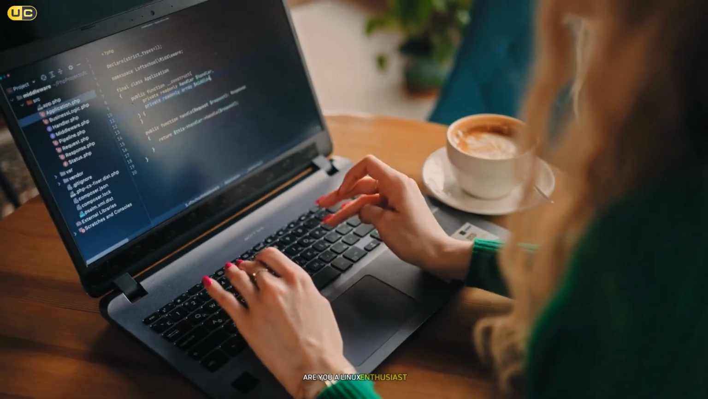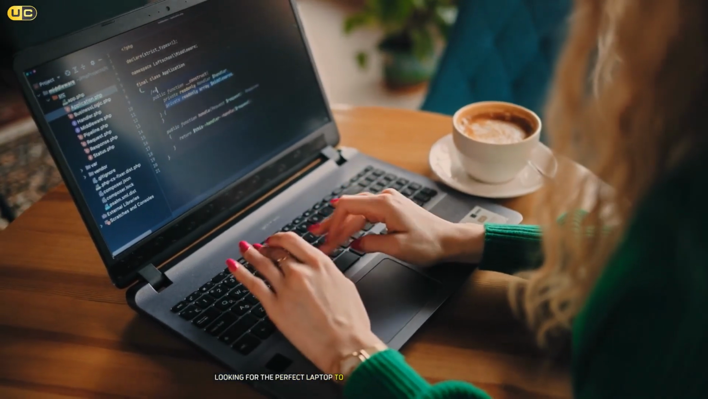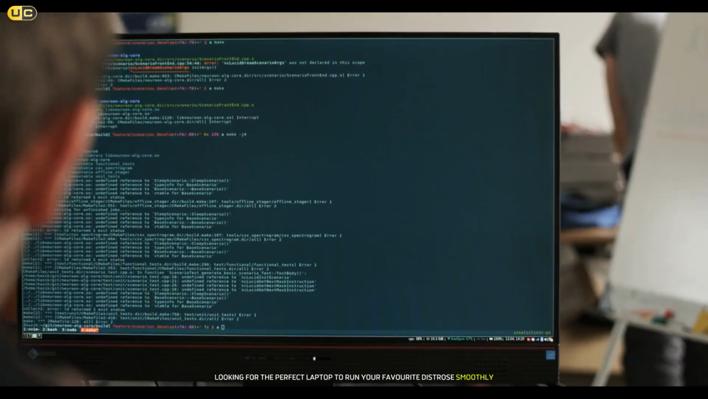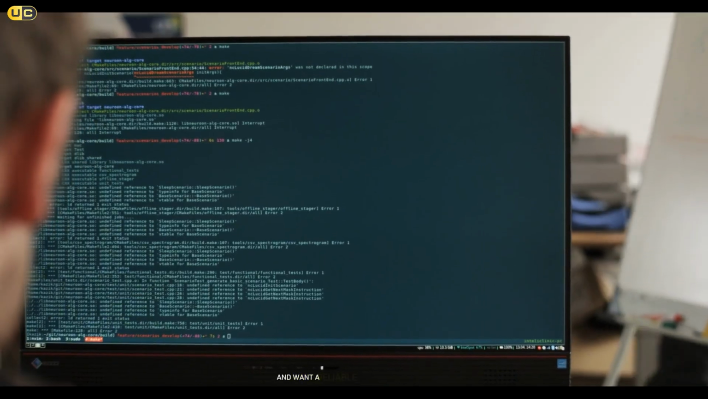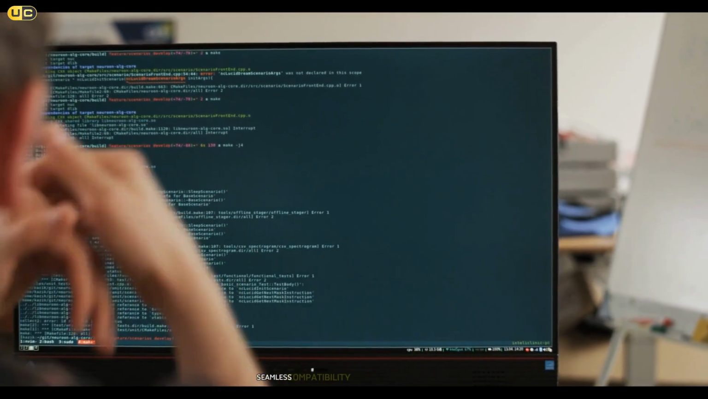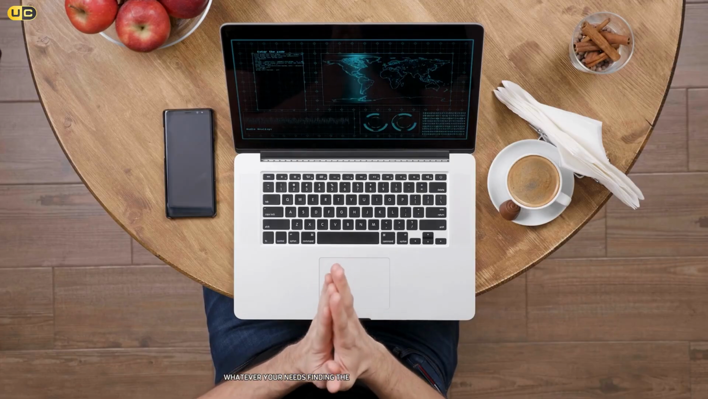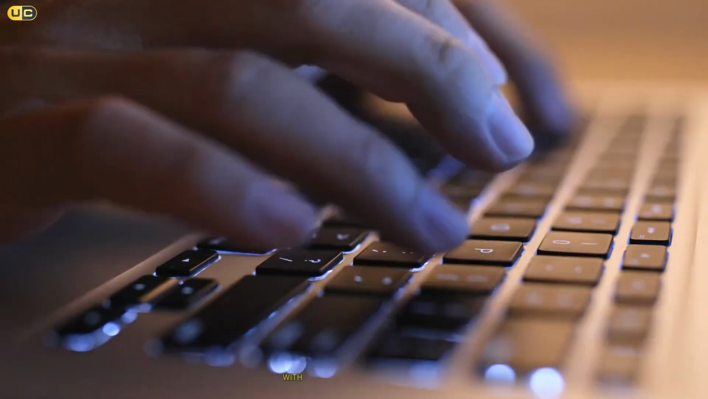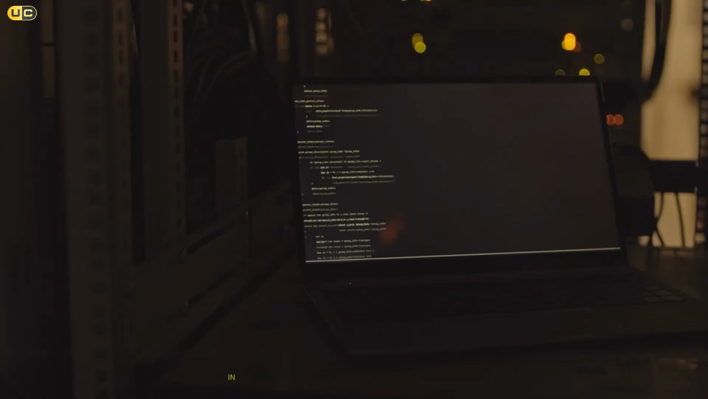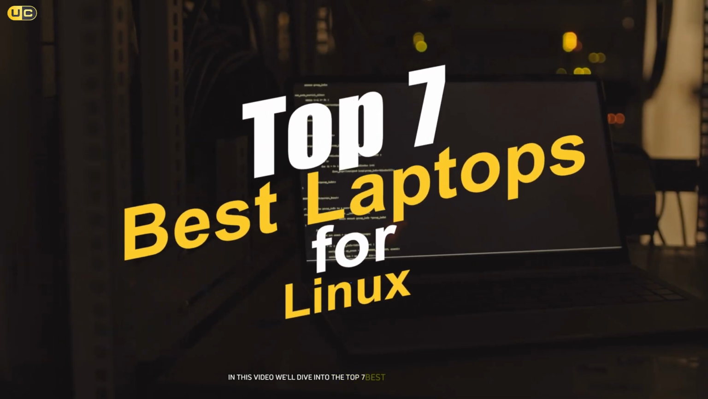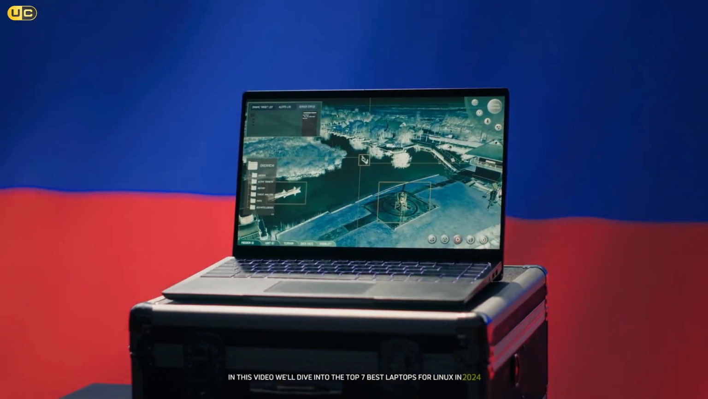Are you a Linux enthusiast looking for the perfect laptop to run your favorite distro smoothly? Or perhaps you're new to Linux and want a reliable machine that offers seamless compatibility with open source software? Whatever your needs, finding the best laptop for Linux can be tricky with so many options on the market. In this video, we'll dive into the top 7 best laptops for Linux in 2024.